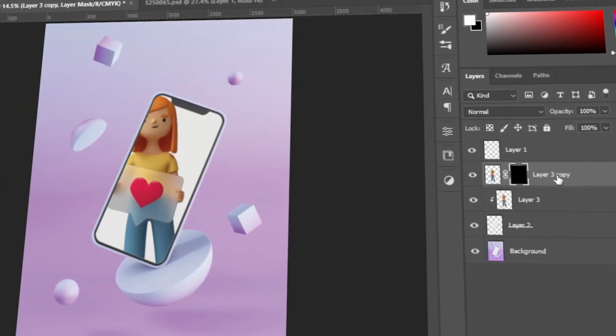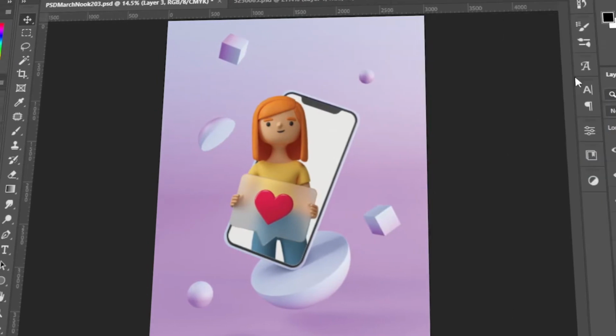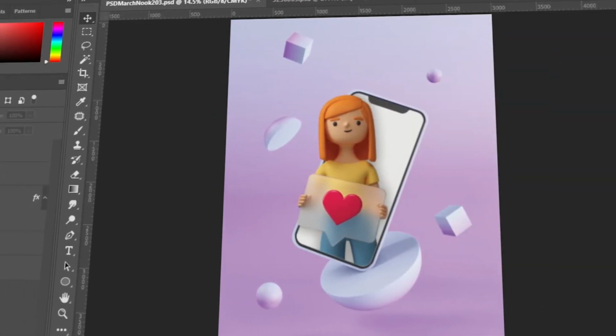In today's video, I will teach you how to make a pop-up image using layer masks in Photoshop. Let's get started.